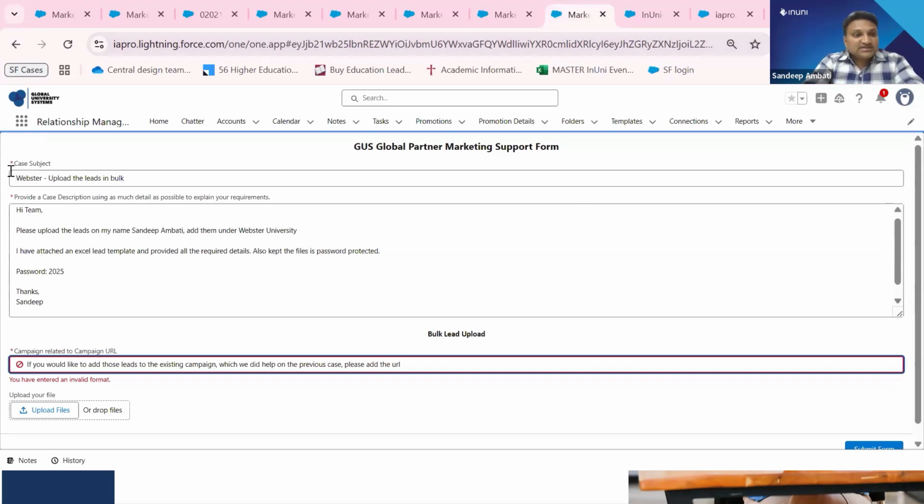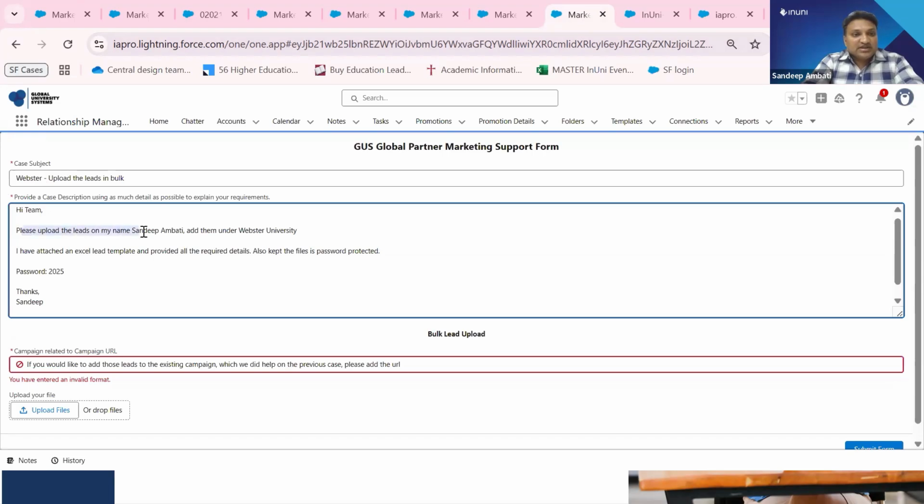here is the second screen. Case subject: Webster, upload the leads in bulk. Please upload the leads on my name under Webster University. I have mentioned that I have attached an Excel lead template and provided all the required details. Also, you should provide all the lead details in an Excel format with an encrypted password. It should be password protected. Why? Because as per GDPR compliance, any Excel with the lead details should be kept password protected only.